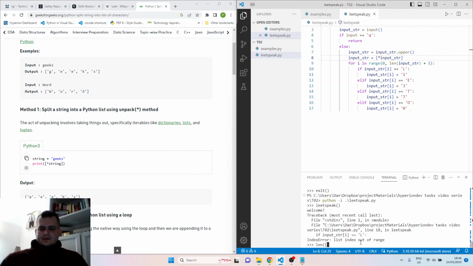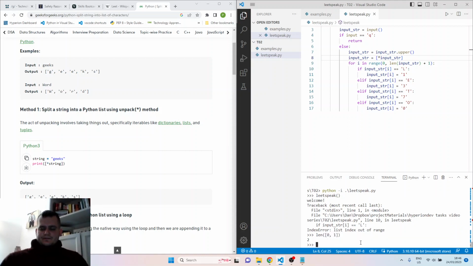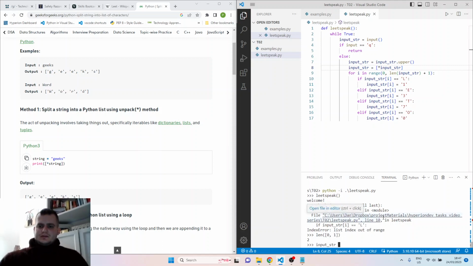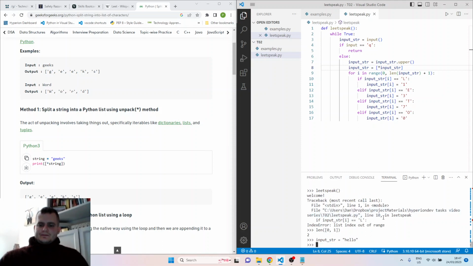So let's just do length, an example list. That's fine, so that should be the same. So that's not the problem. But it says we are out of range. List index is out of range. So how did we get out of range? So let's test our function. Let's do an example input string. Now do the steps as they are in the program.